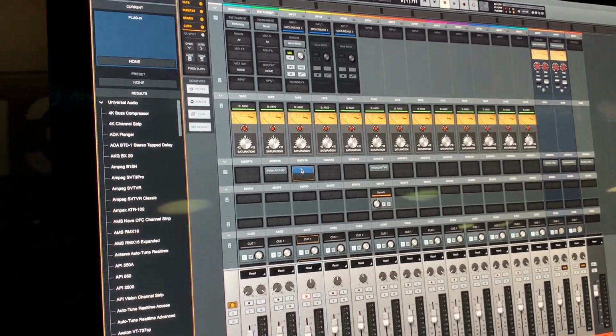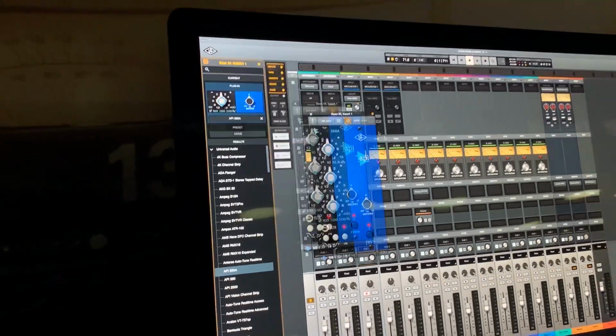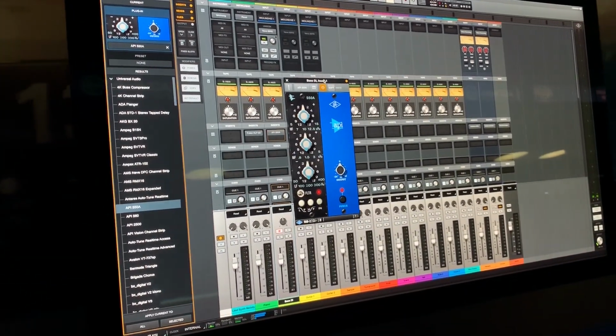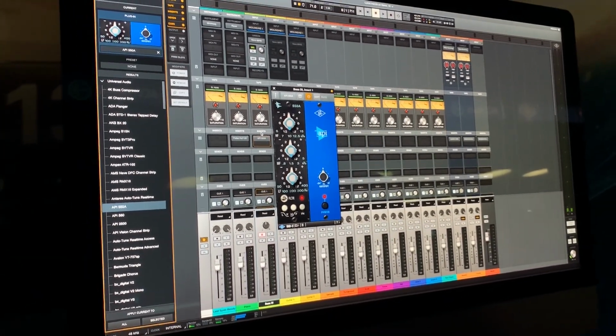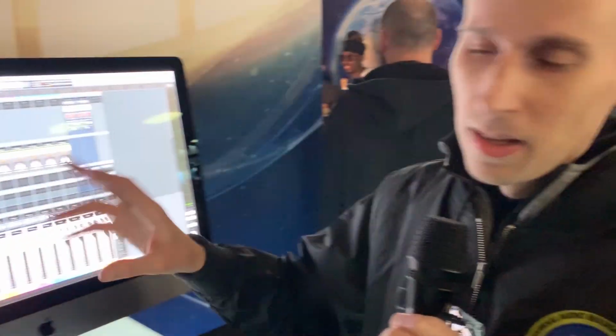I can easily, of course, go in and start assigning some of my favorite plugins here. For example, I love to track with the API 550. What's really interesting about accelerated real-time monitoring is it can be both real-time in the monitor mode, or real-time in record mode. So you can print the plugins or just listen to them non-destructively.